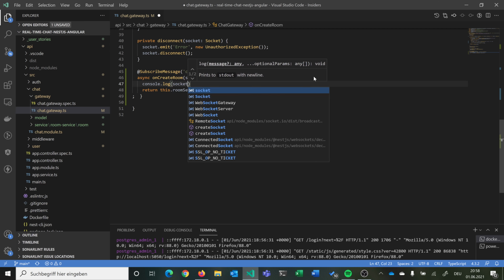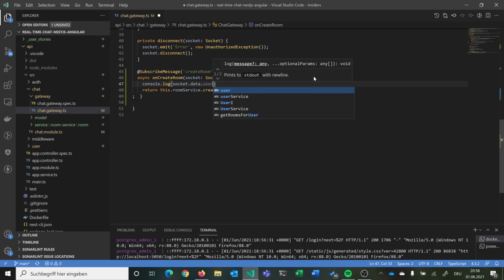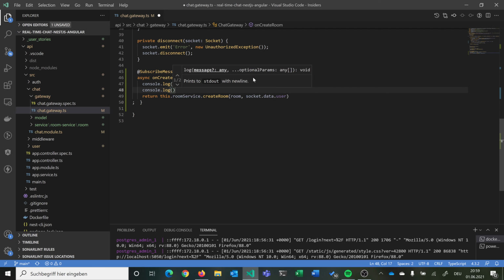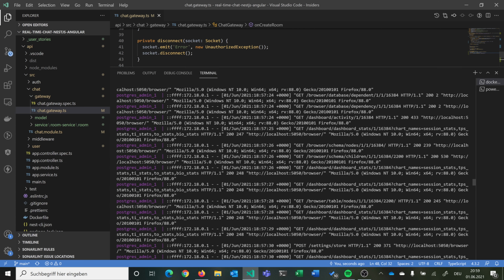So when we go to socket.data.user, for example, and let's say here, this is our creator, and then we have here like the room, and then just see what happens.